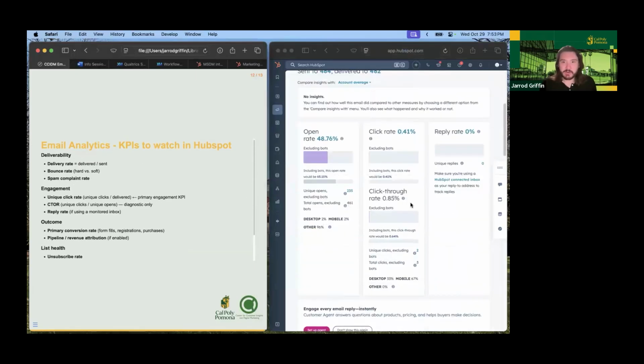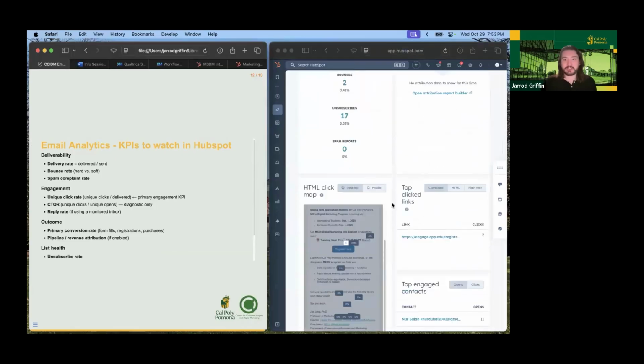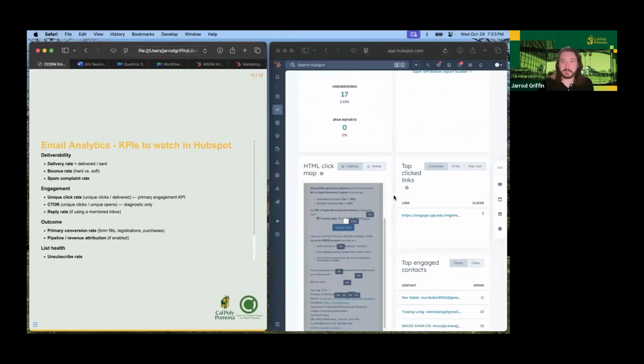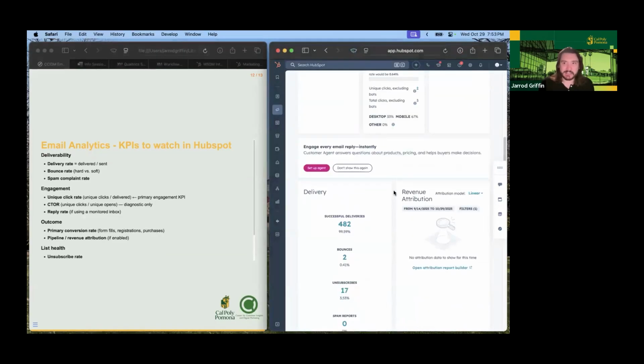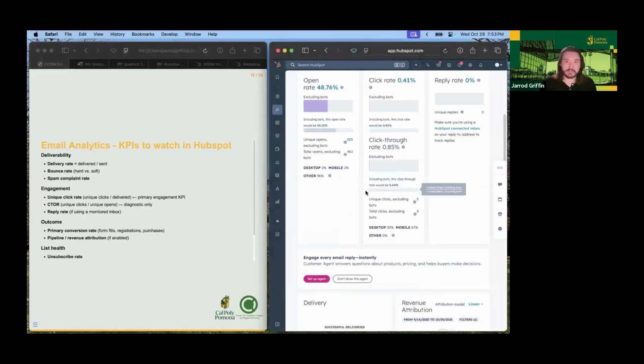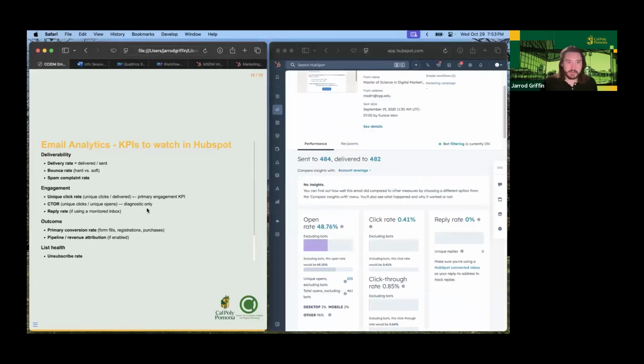Okay, so those are pretty much the main ones to keep an eye out for. You can triage any issues or tons of people leaving, but it's a good way to get an idea of your emails and the direction they're heading.